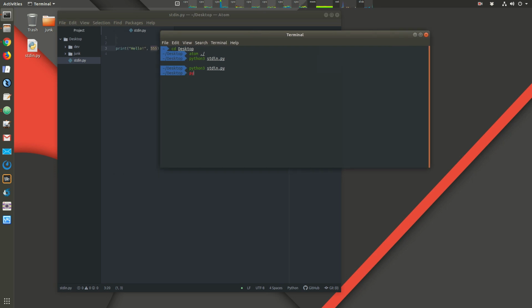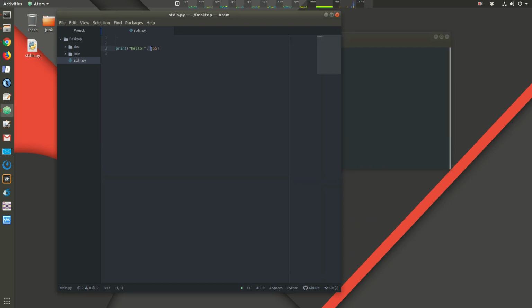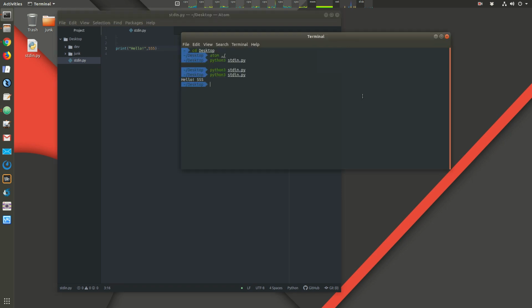Okay, so python3, standardin, hello, and we see the print command automatically adds a space between the arguments that it prints out. It's not printing this space here because I can remove this space and save it and run it, and we still have a space.